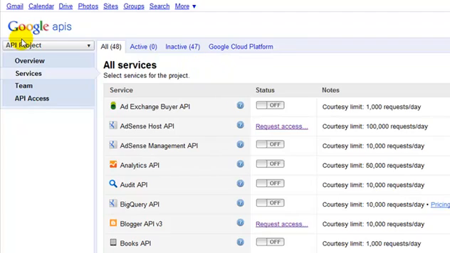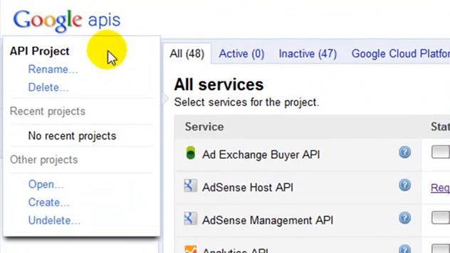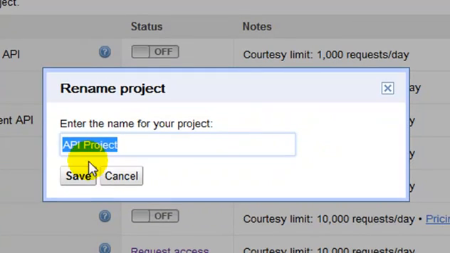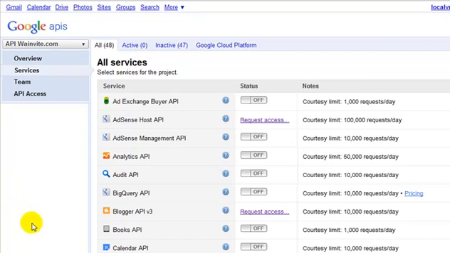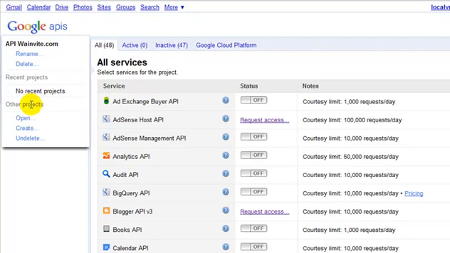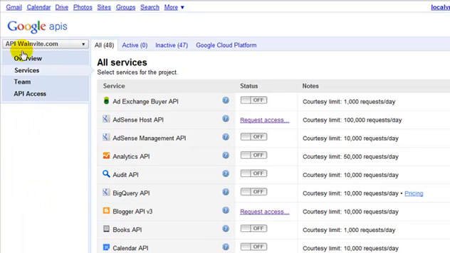What I'm going to do now is click on this drop-down menu here, and click on Rename, because right now this project is called API Project. But I want to give it my blog name so that I can see what project belongs with what. So normally I would just go API and then enter in my domain name, which was wainvite.com, and then click save. Because if you have several blogs, you'll be able to pull this down and see all the other projects that you have going should you need to make any changes. So once you've renamed your project, you're going to click on API access.